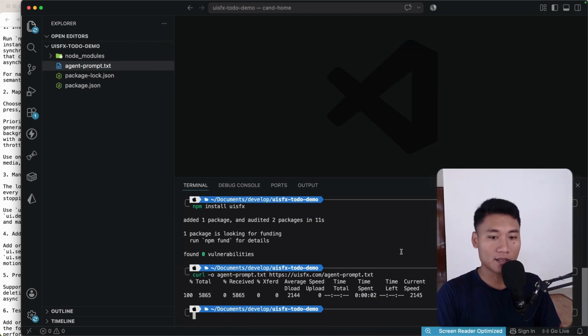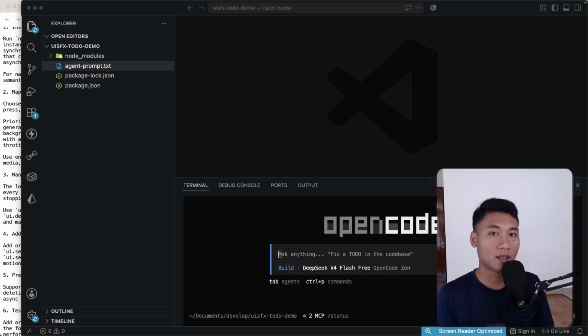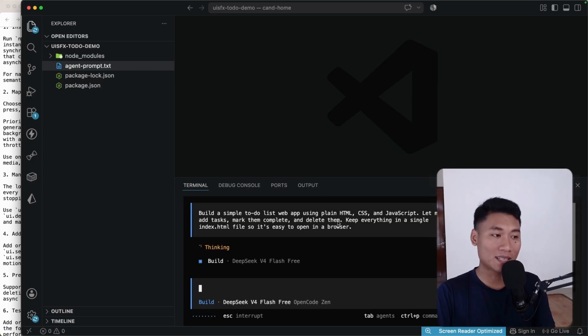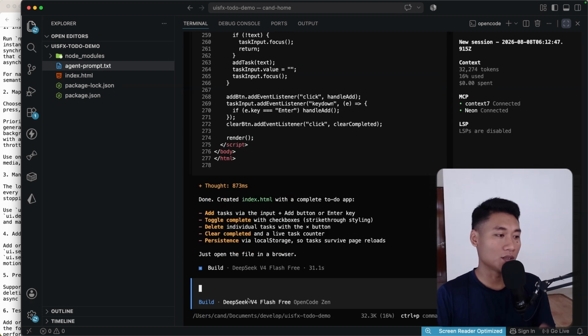Great. So the next thing is I'm going to run my OpenCode. Then I'm going to create a really simple to-do application. So this is my prompt. I'm going to paste that and run it. Build a simple to-do list web app using plain HTML, CSS, and JavaScript. Let me add tasks, mark them complete, and delete them. And keep everything in a single index.html file so it's easy to open in a browser. And as you can see, I'm just using a free AI model in here called DeepSeek version 4 Flash. And this is done super fast.